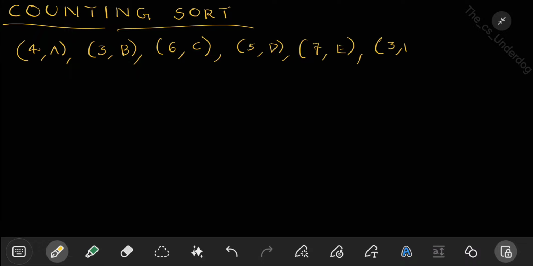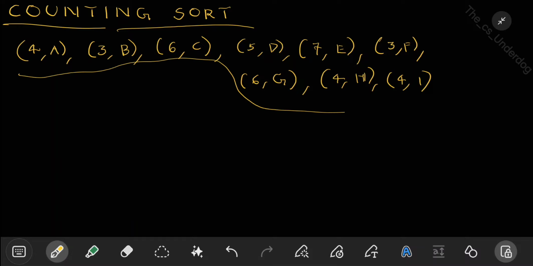Let us say you have 3f, then maybe you are having 6g, 4h, and one more element we'll have 4i, okay? These are the elements you are having. So this is your input data. I'll call this input as array A, okay?